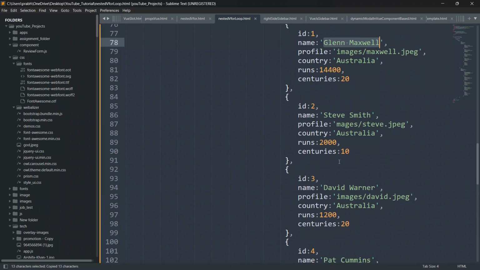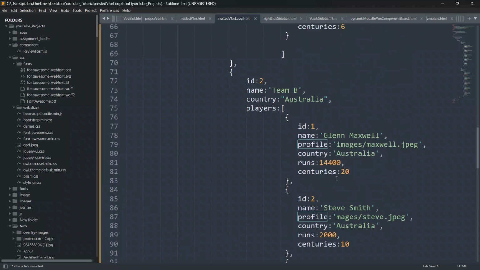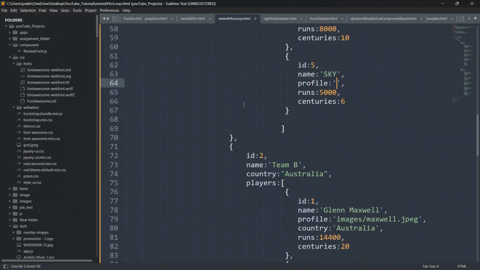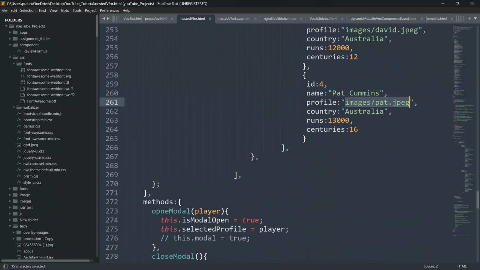Put the name here as Glenn Maxwell, and here you can see I have not given the profile image because I want to show you something dynamic. That's why the profile here is empty, and the last one's profile is also empty. Okay, so that's it, we are done.